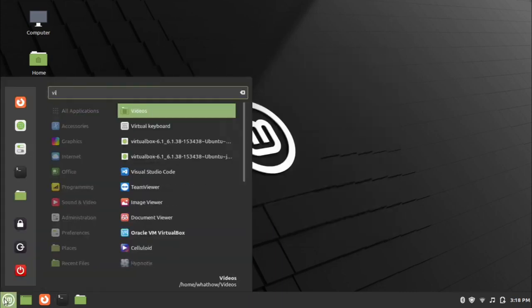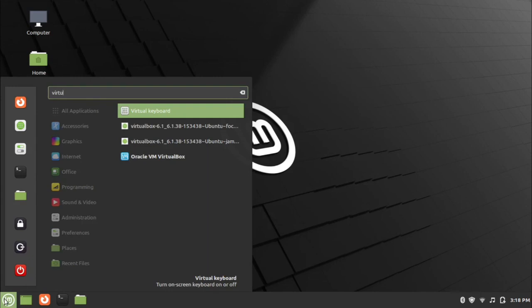To open VirtualBox, go to Menu and search VirtualBox. Click on the VirtualBox menu.